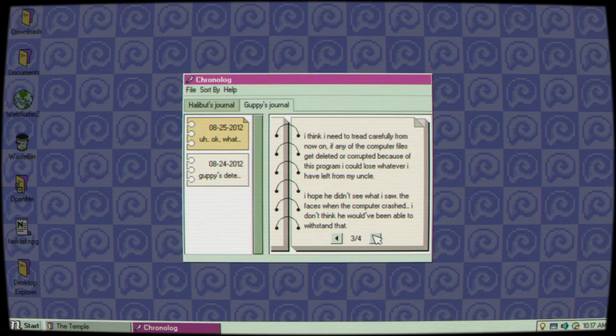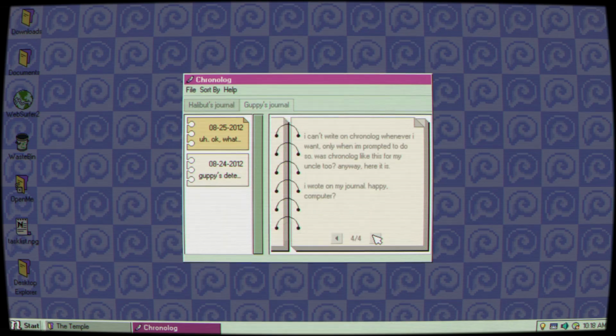I think I need to tread carefully from now on. If any of the computer files get deleted or corrupted because of this program, I could lose whatever I have left from my uncle. I hope he didn't see what I saw. The faces when the computer crashed. I don't think he would have been able to withstand that.